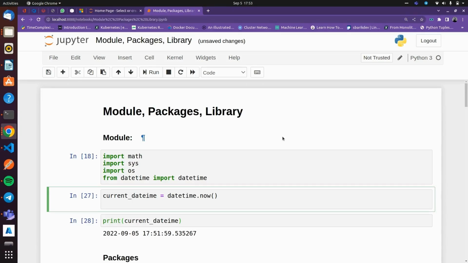In this example, we are going to talk about modules, packages, and libraries. So let's discuss what a module is. In Python, modules are simply files with the .py extension containing Python code that can be imported inside another Python program. In simple terms, we can consider a module to be the same as a code library or a file that contains a set of functions that you want to include in your applications.